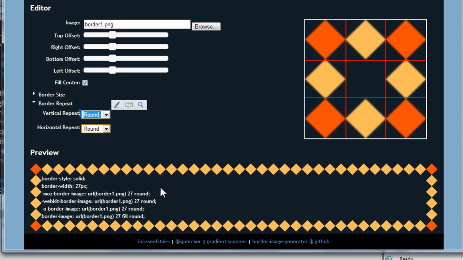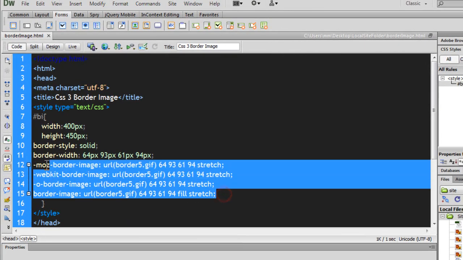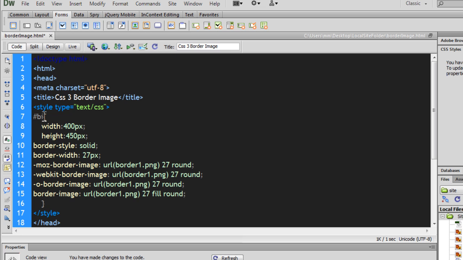So you may have a fair idea of how things actually work when you set it to either round or stretch. So let's take up a preview for round. I'm going to copy this code, go back out here, and ensure that I leave the width and the height of the div with an ID of BI. BI stands for border image, and I'm going to replace the rest of the code. So border style solid and border width 27. 27 should equal the slicing height. Slicing from top, left, right, and bottom all equal 27 in our example.